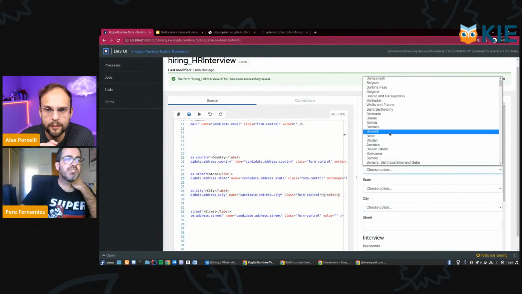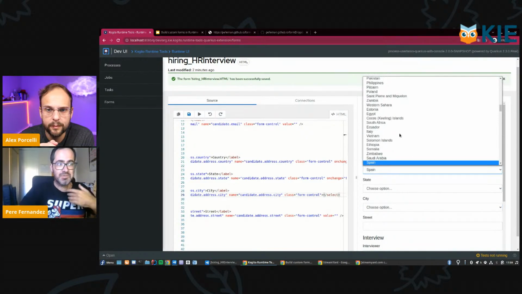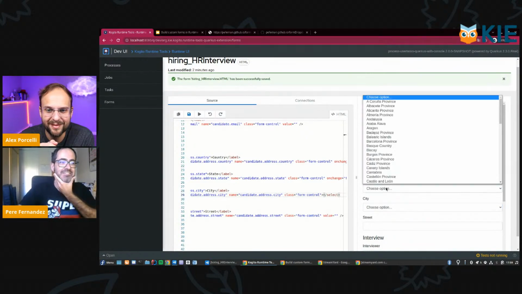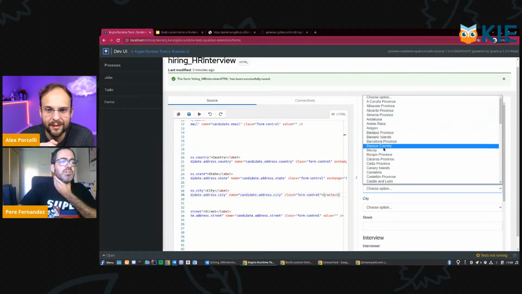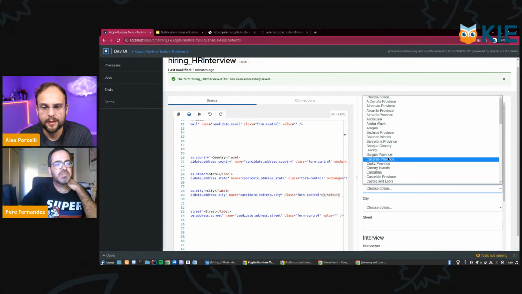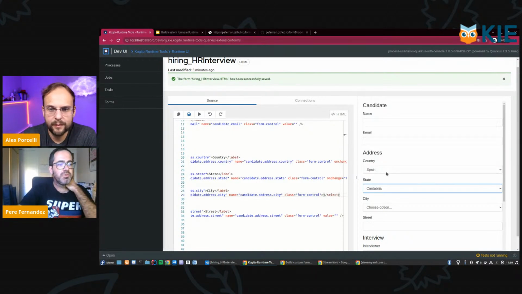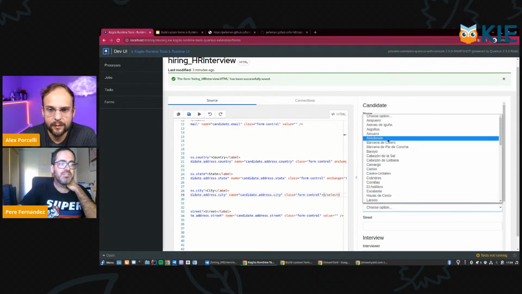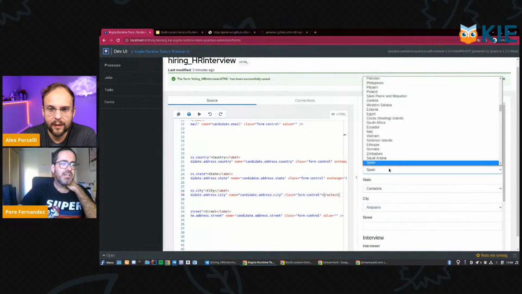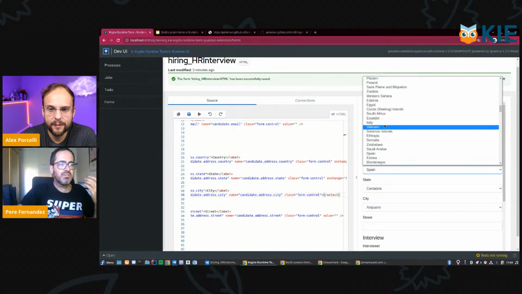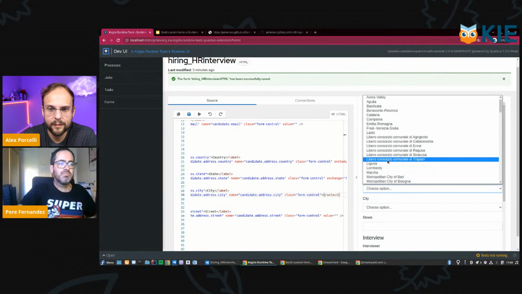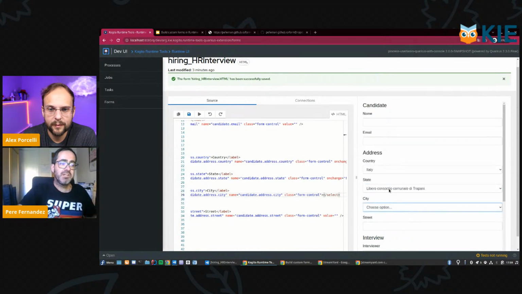So if I select, for example, Spain, because I know that Spain has states and cities, you see that here you can choose any of those states. You can choose probably Cantabria, and you can choose then the city. If I change the country, for example, I go to Italy, maybe, you can then choose basically here. Oh, probably Lombardy.